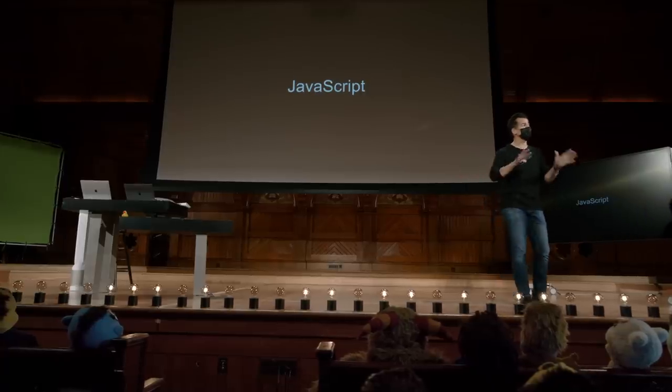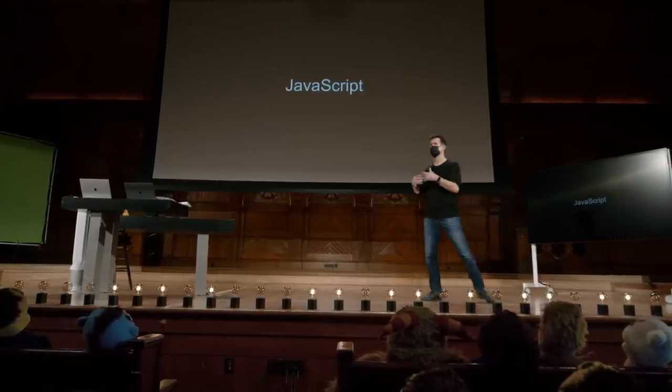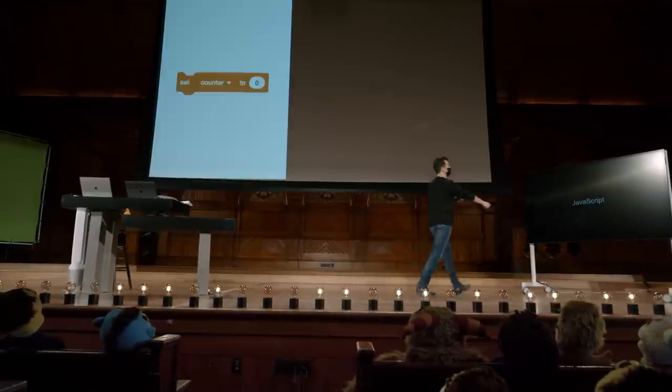JavaScript can be used on the server using an environment called Node.js. It's an alternative to Python or Ruby or Java or other languages. We are using it today client-side, which is a key difference.